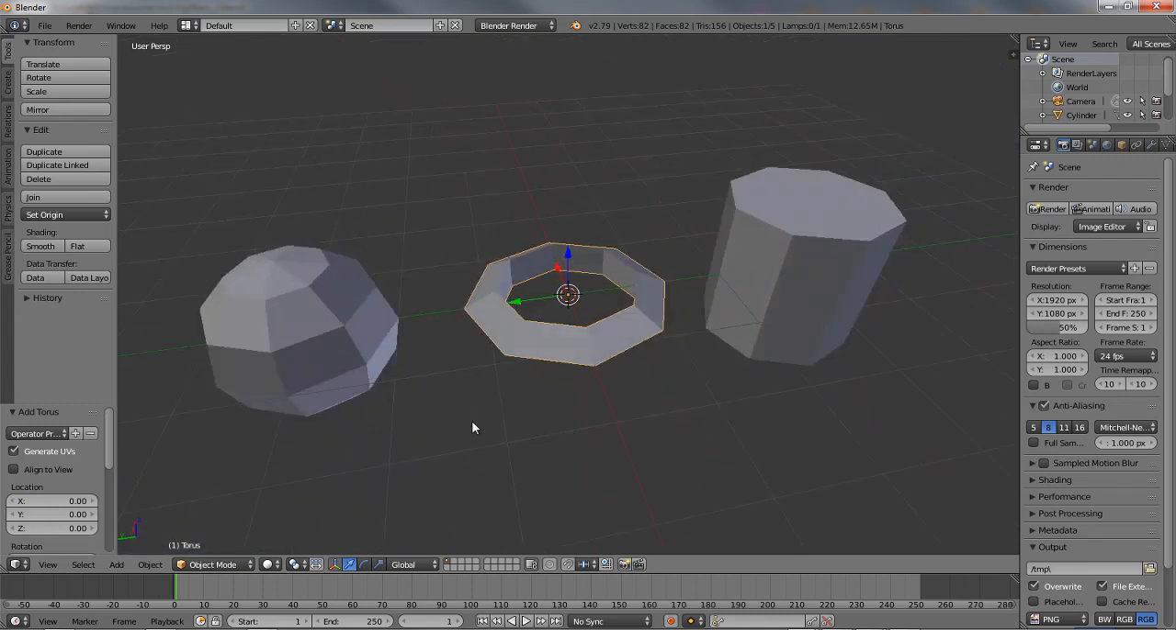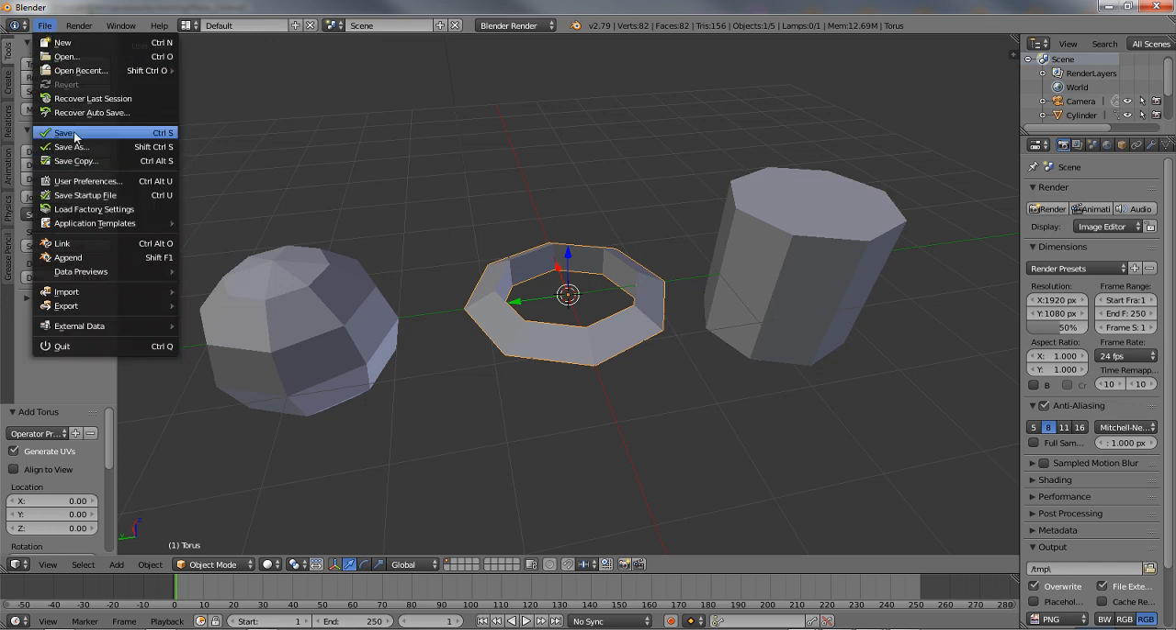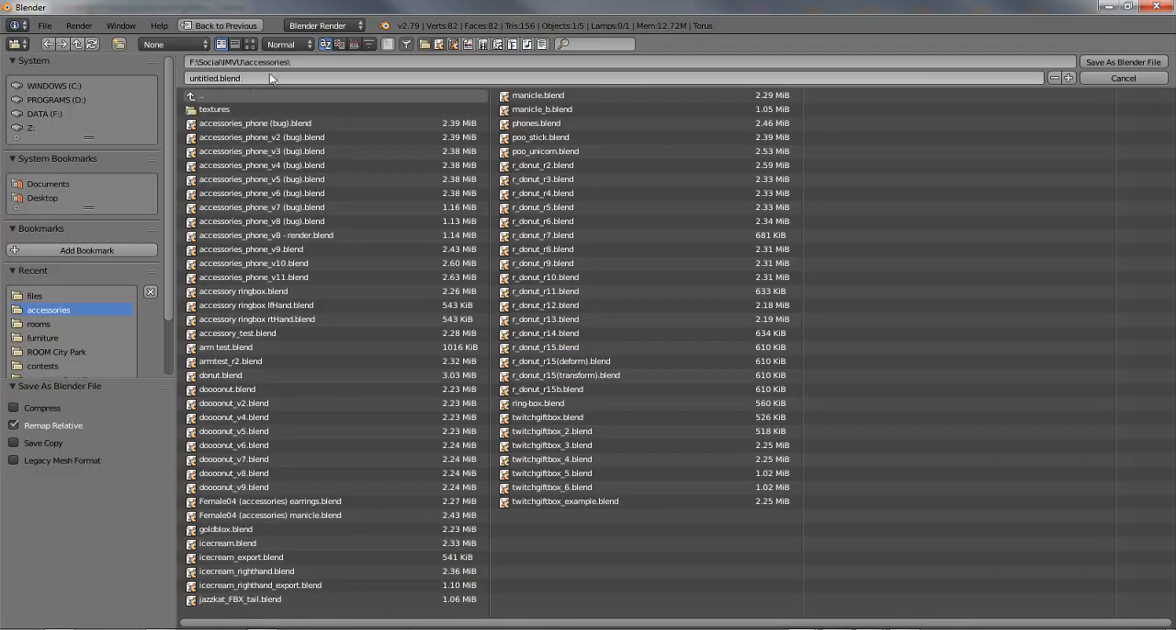So there are our 3 objects. Just save the file. Save as.